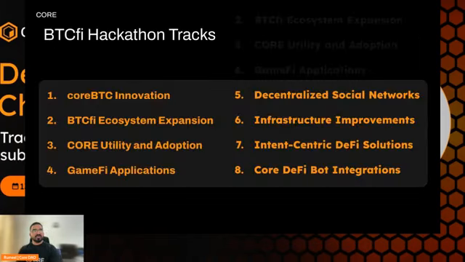So these are the BTC FI hackathon tracks: Core BTC Innovation, BTC FI Ecosystem Expansion, Core Utility and Adoption, Gamified Applications, Decentralized Social Networks, Infrastructure Improvements, Intent-Centric DeFi Solutions, and Core DeFi Board Integration.